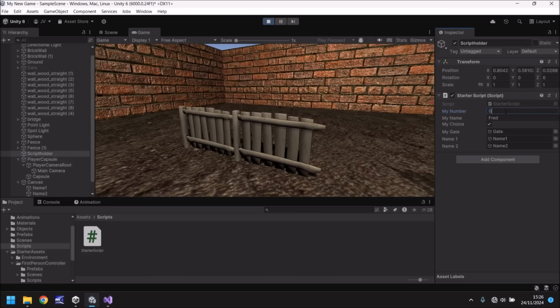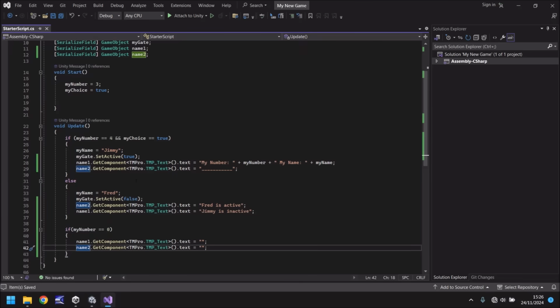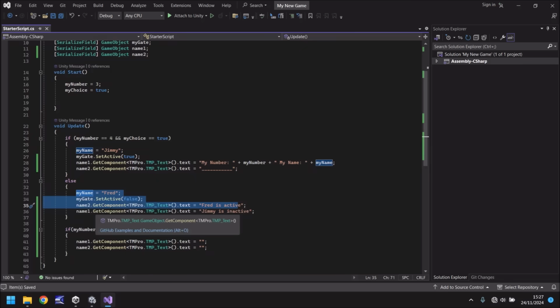Both will disappear. Now, if you think about it logically, what is actually happening here? Because this should actually be the case. Because remember, we have an if statement here that says if it's 4 and true, then do this. If it's anything else, then it should say this. Now, the reason it doesn't is because this if statement supersedes this one, because these lines of code are being performed after this one. If we were to change this line of code around, then it would be blank here, and Fred is active and Jimmy is inactive here.